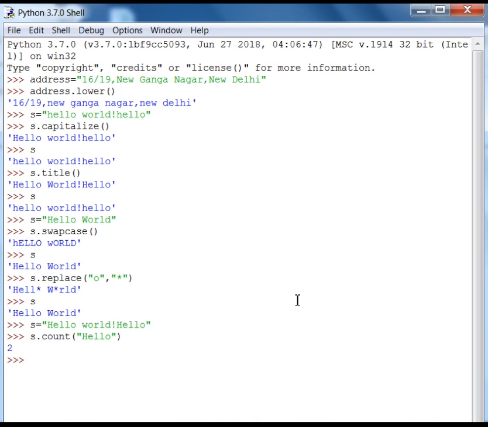See, hello is repeating 2 times. If you want, you can also specify the starting index. By default it starts from index 0, that is from the beginning, but you can start from anywhere. Suppose you want to skip counting this first one, you can start the counting from here also.